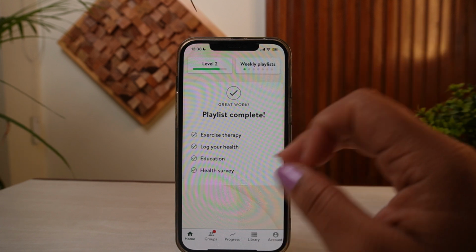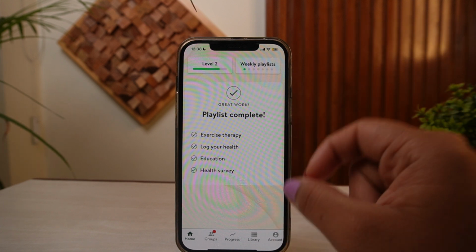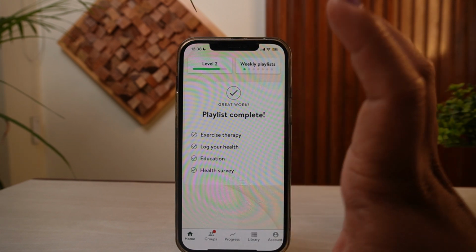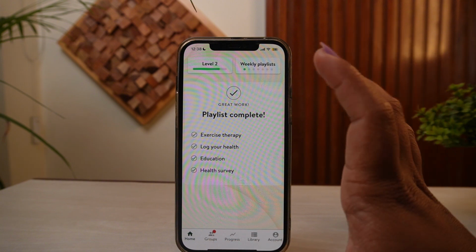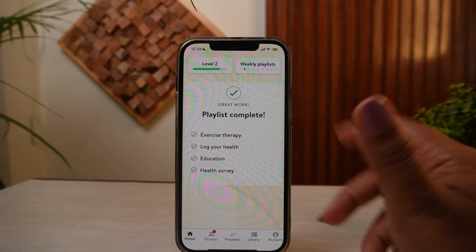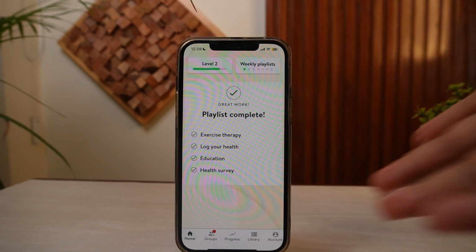Or you can even mail them on help@hingehealth.com. You can simply send them an email saying that you actually want to close your plan, or you want to pause or cancel the Hinge Health plan, and that's all you need to do.